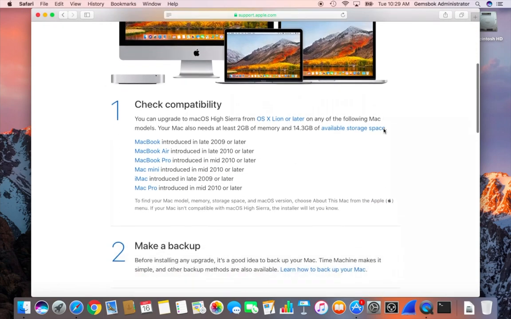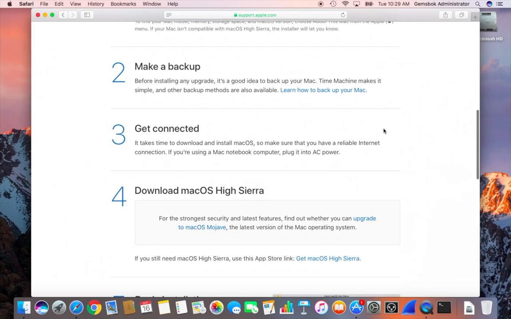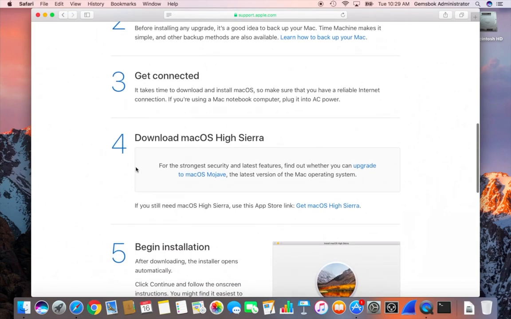If you scroll down here to step number 4, they're still trying to get you to upgrade to Mojave, but if you have an older computer, it might not run Mojave. It might not even run it very well. So the older computers, it might run kind of slow.